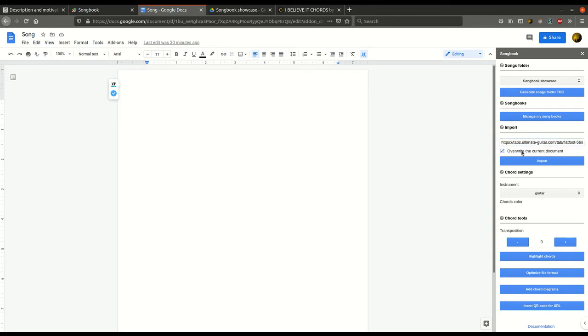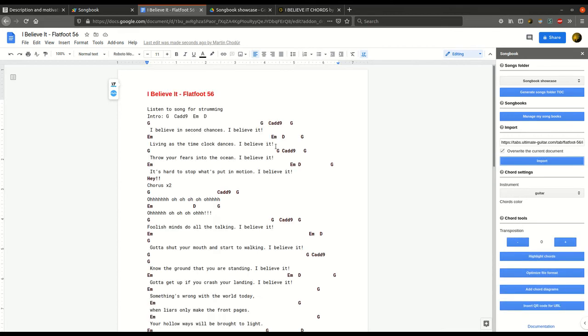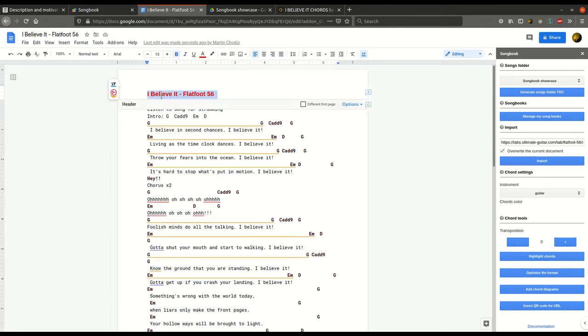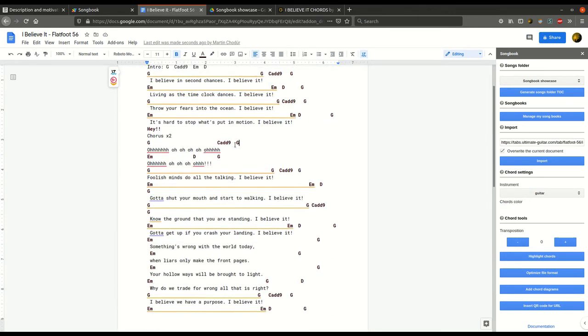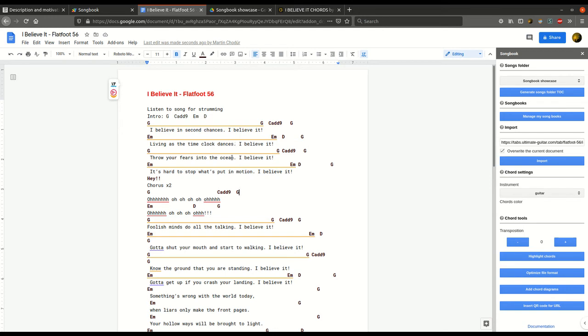I will hit override the current document. So now those chords should be imported to this document with highlighted chords and so on. So I hit import. I have to wait for a while now, and in a second it should show up. Yeah, so you can see the name of the song is imported. The document was also named after it, and you can see the chords in here. So this is one way the plugin uses connecting to external services. It actually gets the data from the website and imports it to the Google document.